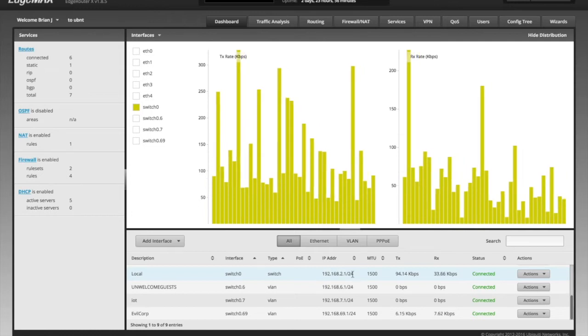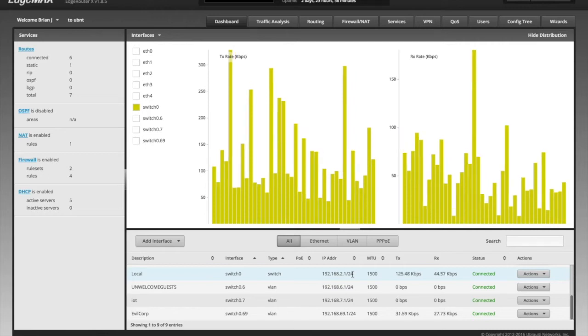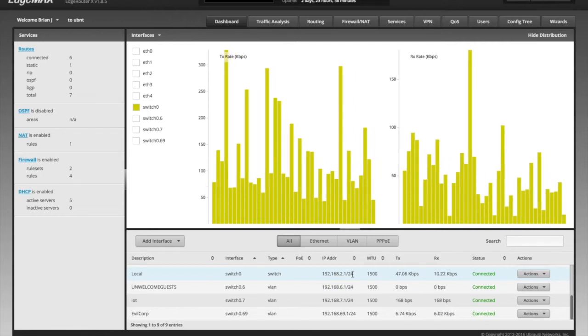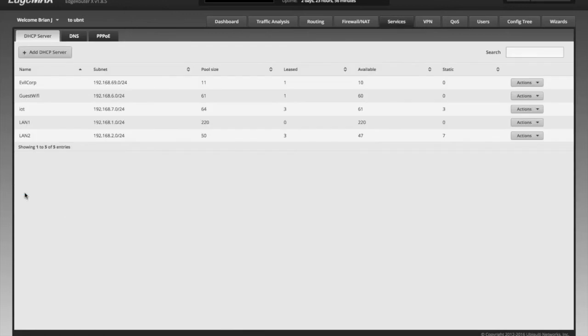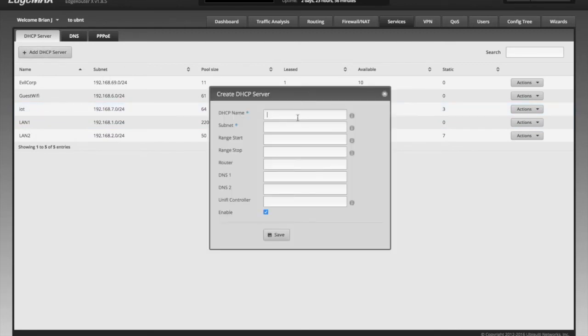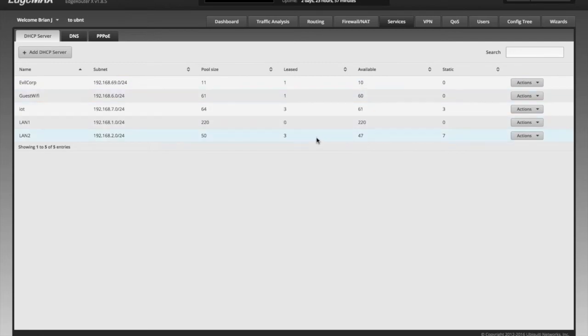off this 192.168.2.x range. But one of the main reasons I got this router was so that I could set up an isolated Internet of Things network. To do that, all I had to do was go into this DHCP area, and I created a network called IoT. I just added a new server, called it IoT. I picked a subnet of 192.168.7.0/24 with a range of whatever I picked, the router will be .1, and DNS will be set. That's essentially all I did. I saved that out. That means the DHCP server is good to go.